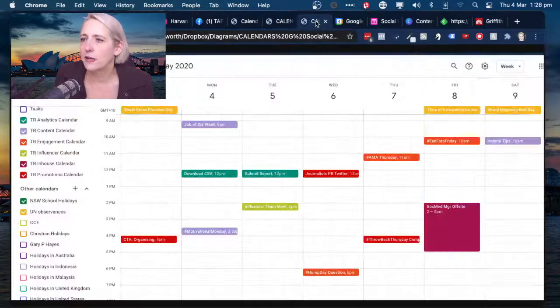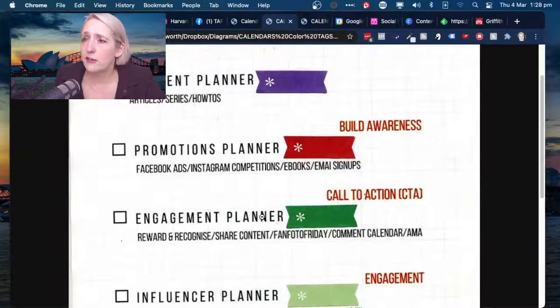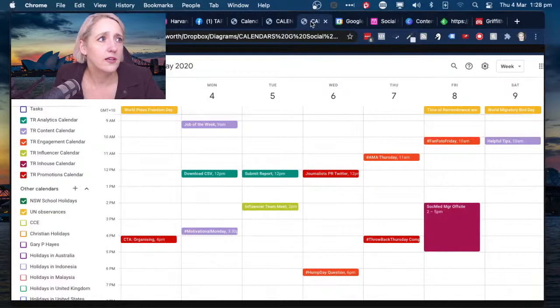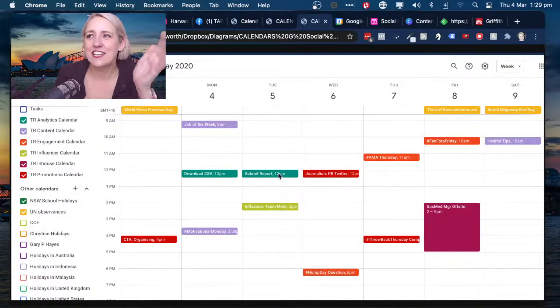Now, the reason why you're color coding is because you want your diary, your initial pass through of this stuff, to look like this. I have the analytics calendar. The green one is I need to download all of the analytics, and then I need to submit the report. So I've got a day to write my report. So everybody gets programmed internally that they'll have the report by lunchtime or 3 p.m. Tuesdays or whenever it is.